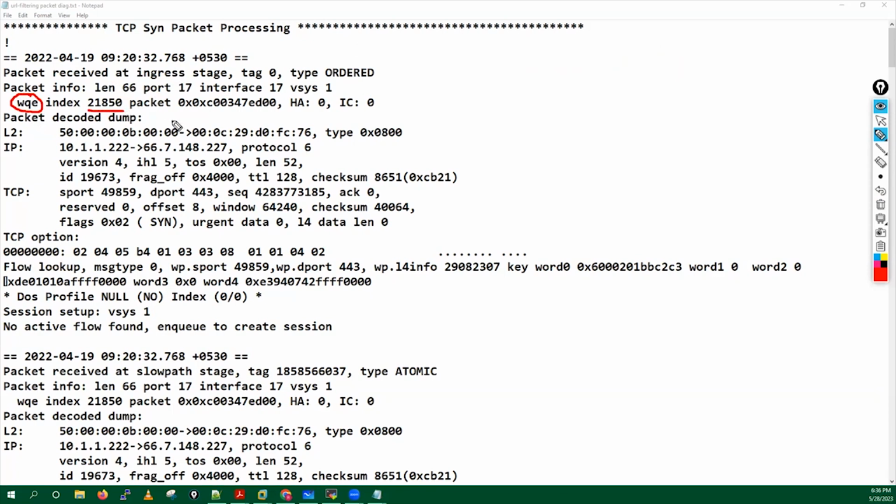And now it has just started decoding the packet, meaning it starts extracting the information. As I have told you, it starts at layer 2. This is the source MAC, this is the destination MAC, and this is the ether type. Then it starts layer 3 IP header processing: source IP, destination IP, layer 3 protocol number, IPv4 version is 4, IPv4 header length is 5, ToS field, length is 52, ID, fragmentation offset, TTL value, checksum value, all of them. This is your IP header.